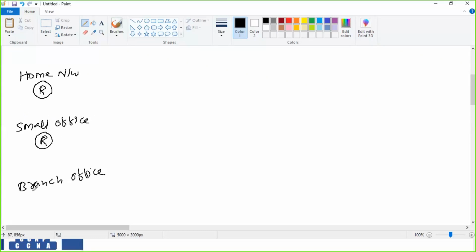Branch office means it maintains multiple branches all over India, right? So this branch should be connected to other branches also. So a network is also required. Then is a router required or not? Required. But the purpose is different. Here home purpose, here small office, here branch office, and here head office.